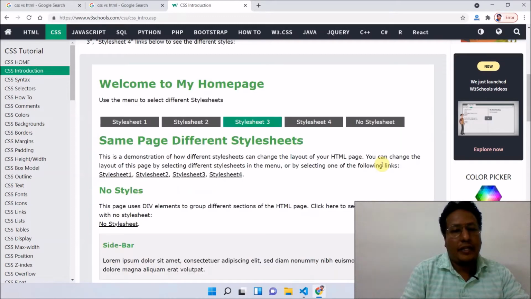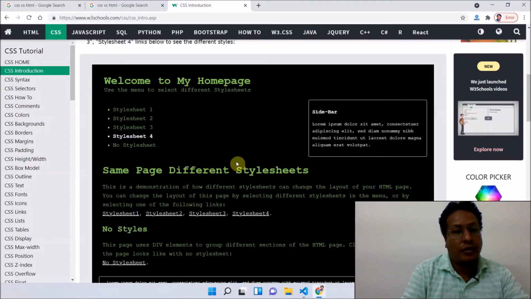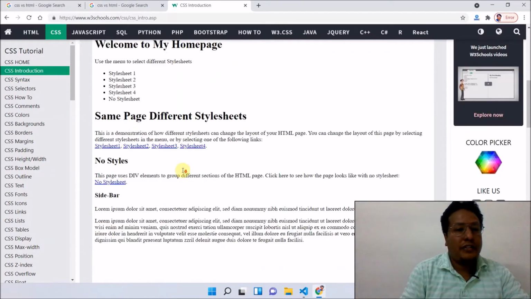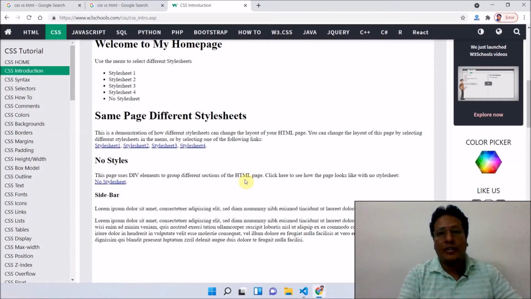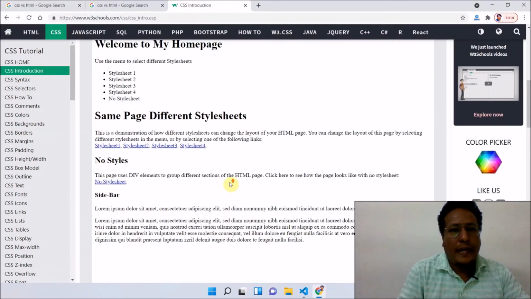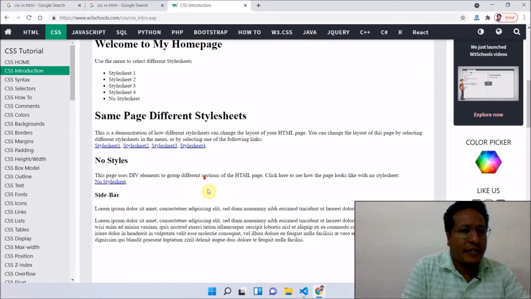We can click on 3. This is another way to display the page. We can click on 4. Now this is a dark theme and no style sheet. So without a style sheet, you can see this is pure HTML. You can see how it looks without style. I hope we will learn about these things very soon.